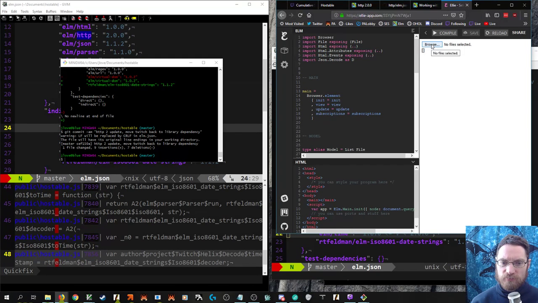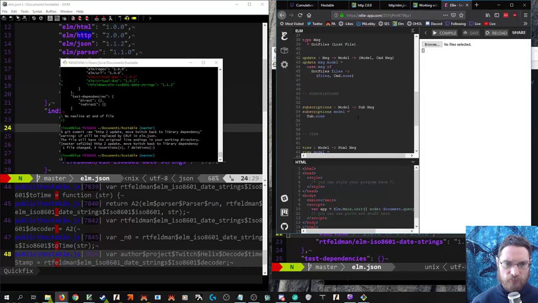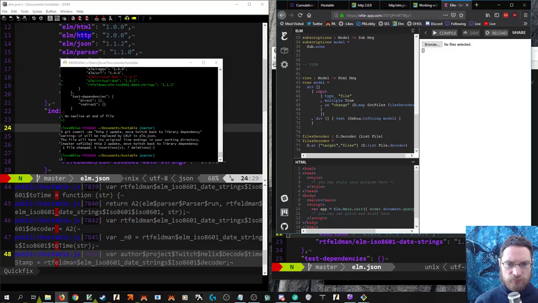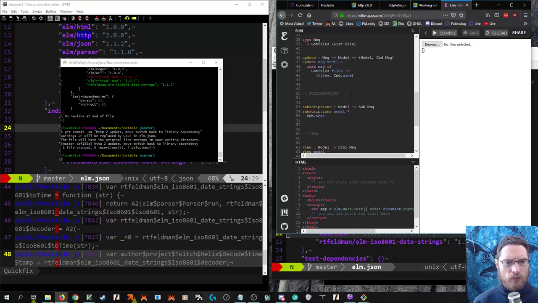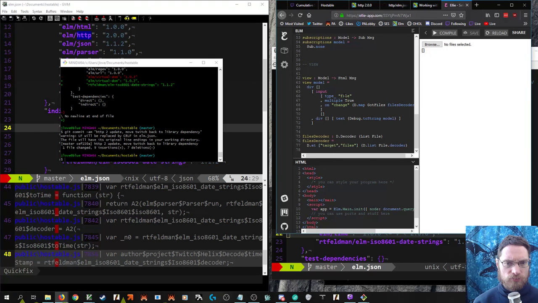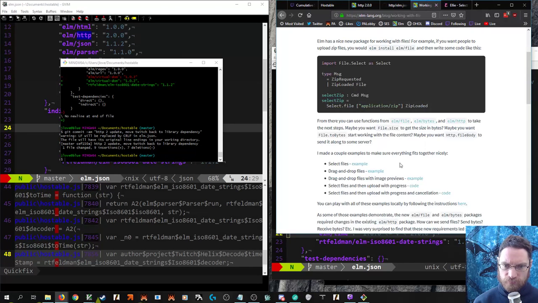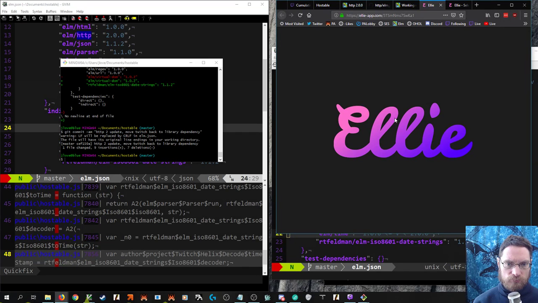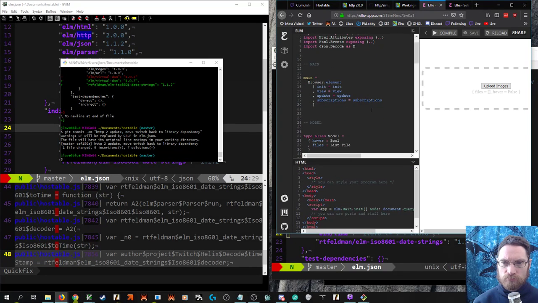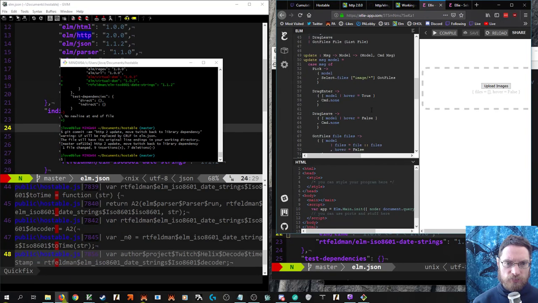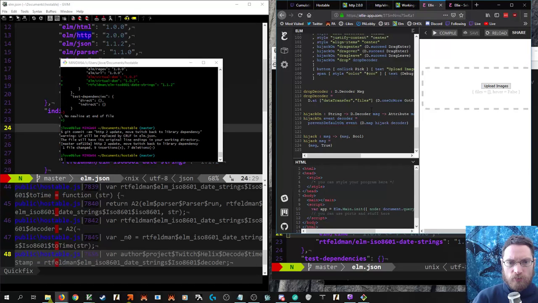Okay, so this is... What do we do with it? Got files. Oh. This is just an ordinary input box. But we have a files decoder. Okay. Upload images. Oh, there is a whole lot of stuff in here.